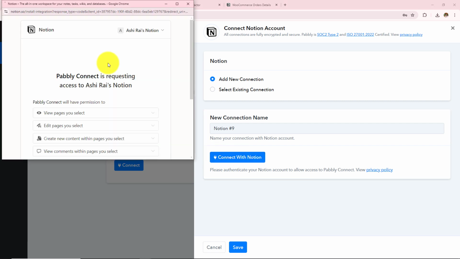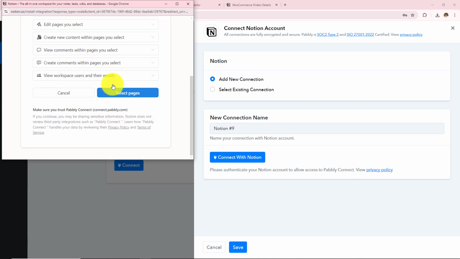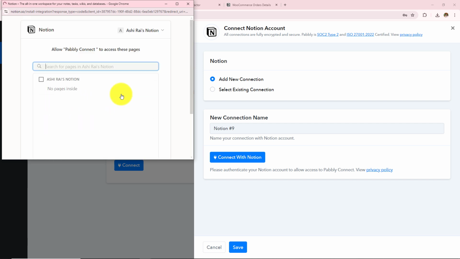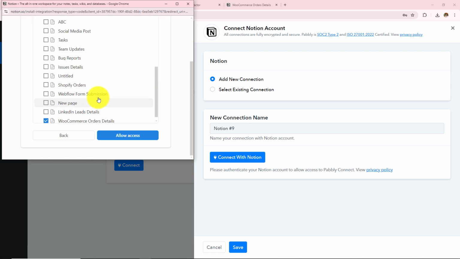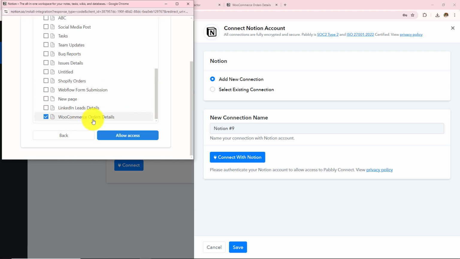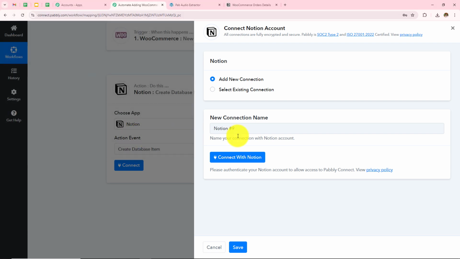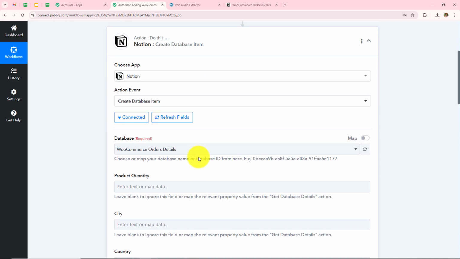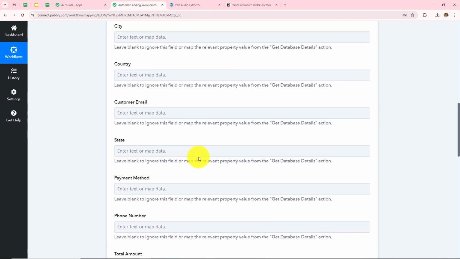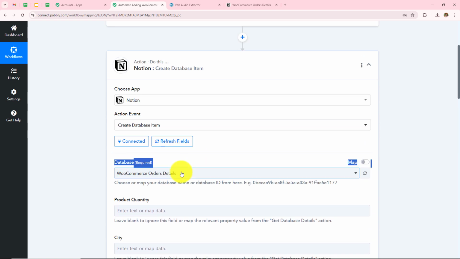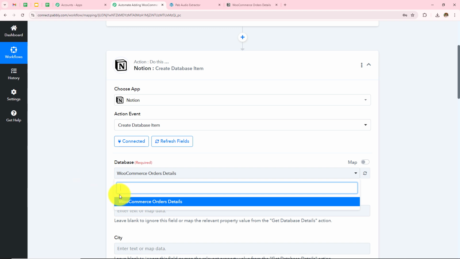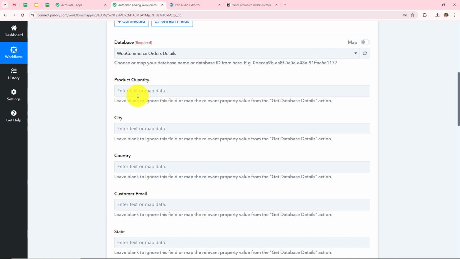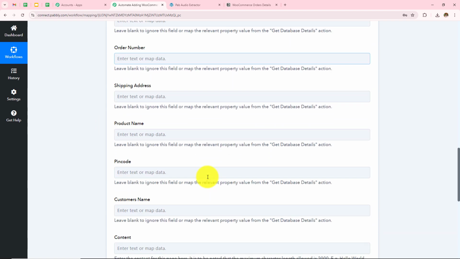Over here, I have already logged into my Notion account, and here I just need to select the database and give away some permission. So here I want to add all these details in this database, which is WooCommerce order details, and then click on this allow access. So authorization successful, Notion is connected with Pabbly Connect, and now I have to enter all these details. So the first one is database, and here I have already selected my database as WooCommerce order details while making the connection, and here I can see all the fields that I have in my Notion database.